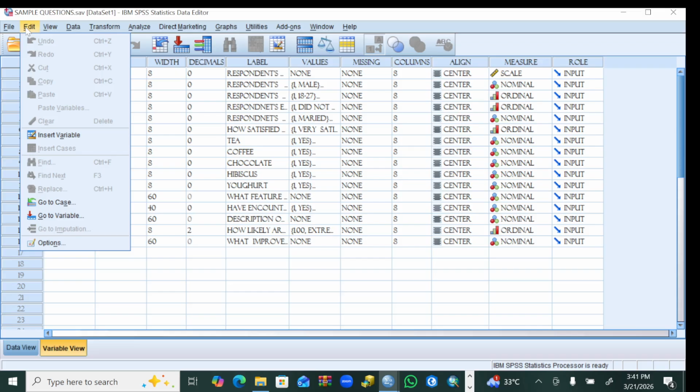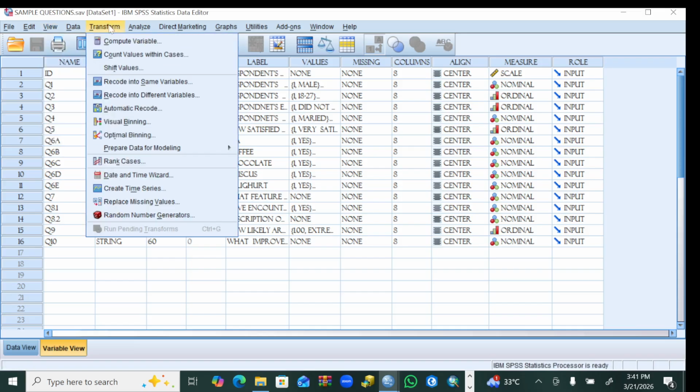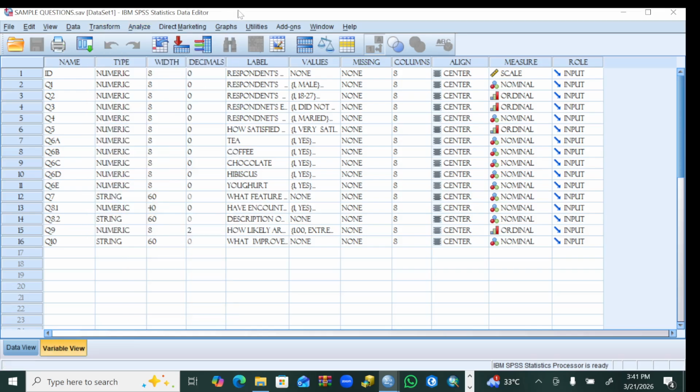You can go to case, you can go to variable and main options. If you want to view the status bar and the toolbars, you can view them from here. The menu editor, the fonts, and transform for computation, analyze for analysis. We're going to look at all these one by one, but today we're going to use the analyze menu here.